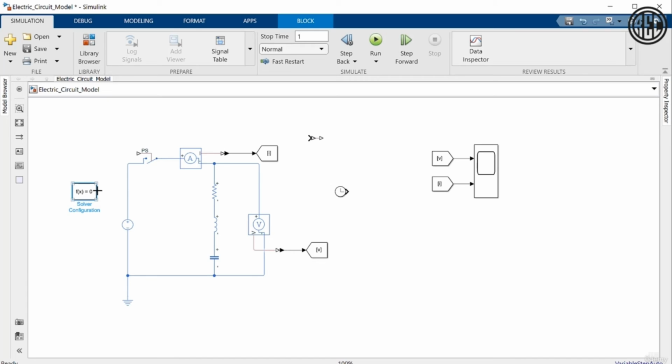Now again, this solver configuration block, you essentially have to connect it to somewhere in the physical network. So in this circuit, it can be anywhere. It can be here in the ground, it can be up here, it can be connected here to the resistor. It doesn't really matter as long as it touches the physical network. Now, I personally like to always connect it, if I'm doing a circuit like this, at the beginning where the source is.